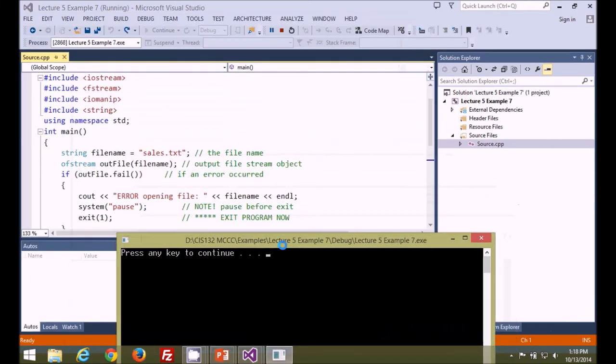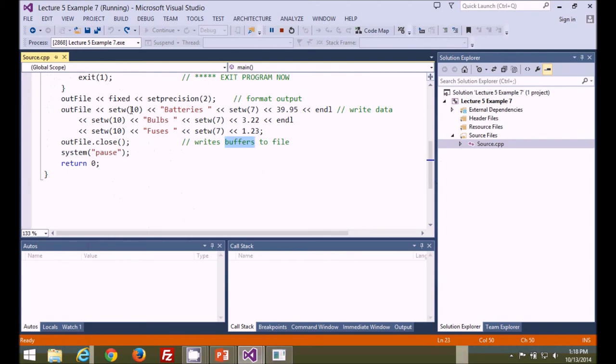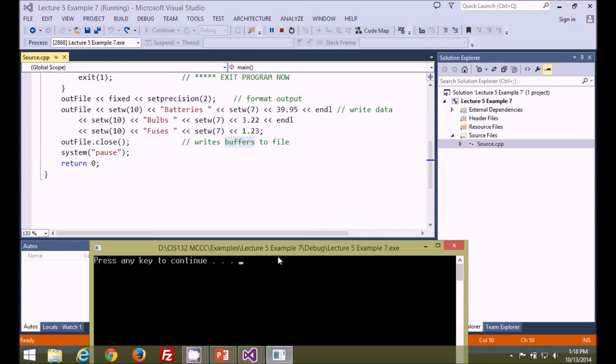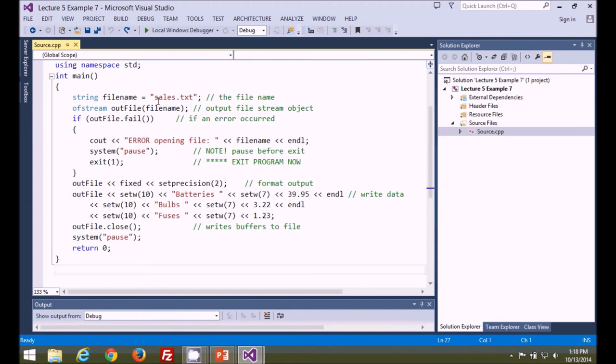Okay, so it doesn't really display much. It just says press any key to continue because all the output was to the file. So let's close this. Now let's go look at the file that we created. The file, I did not specify where, I just said, here's the name of the file.